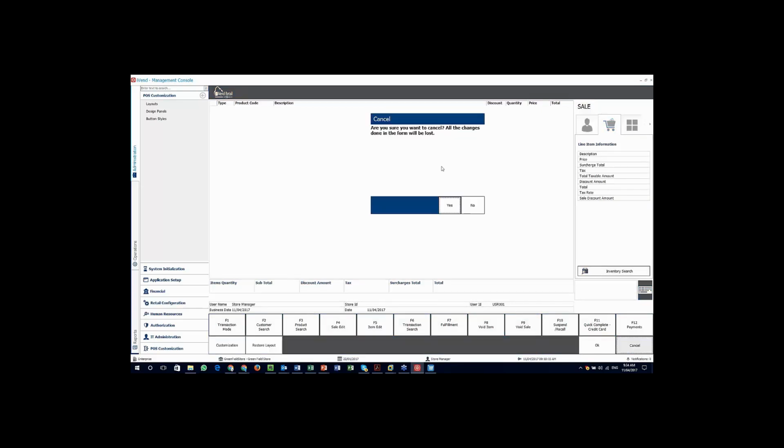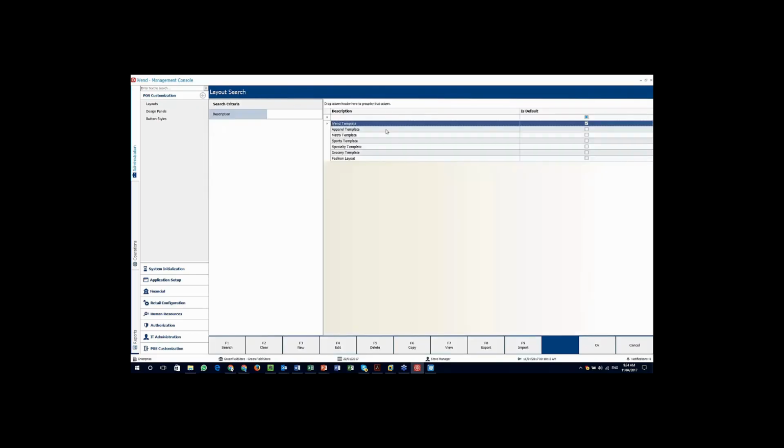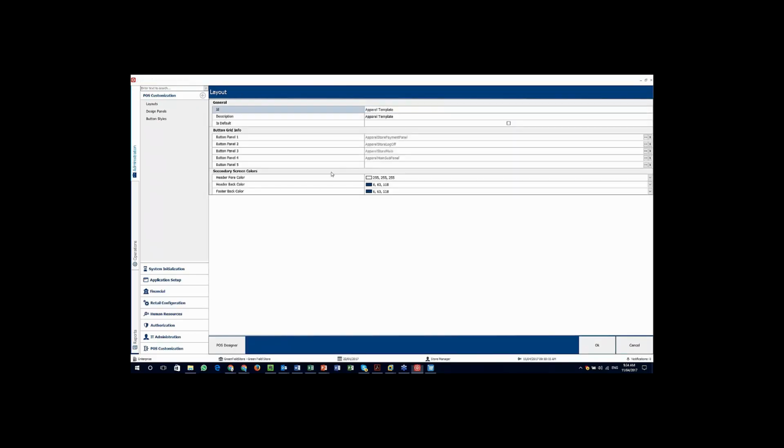Let me actually go to a better one. Sorry, I've just got my question screen over here. Let me go to a better one that's got slightly more button panels that we can play with and just see what the story is.